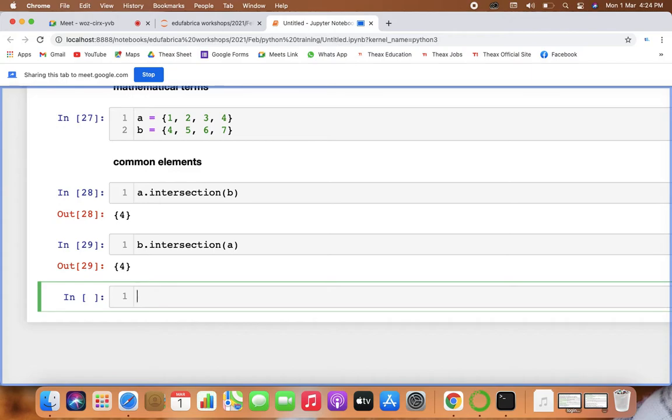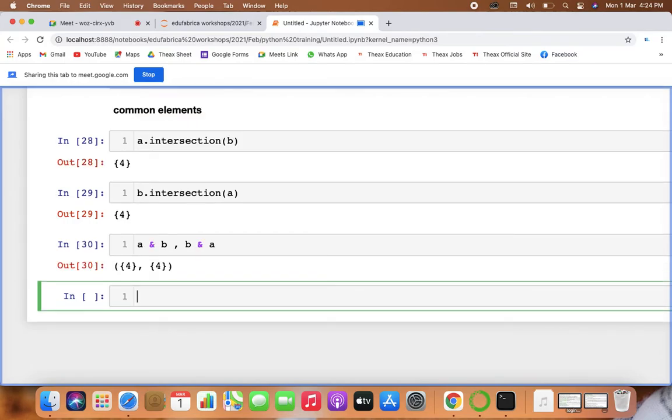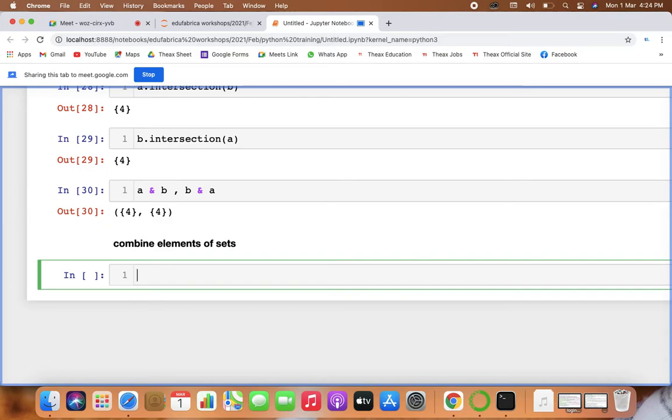Now, let's say if we want to find it with some different method, we can just write A and B, and B and A. 4 and 4, a tuple you will be getting. Okay, next. Next, we want to combine the sets. There we can do A dot. Yes, for combining, what we do? Union B.